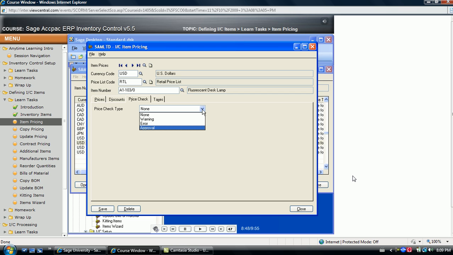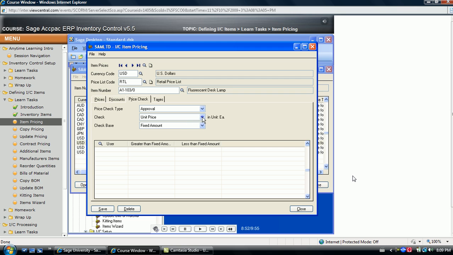To do this, select Approval as the price check type. Perform the check based on the price of the item, and determine the price based on a fixed amount. Then enter either the specific user IDs where this price check is to occur, or select Default to indicate all users. Then enter the $50 to $55 range. When the item from this price list is sold outside the range, order entry prompts for an approval code to allow the detail line to be accepted.